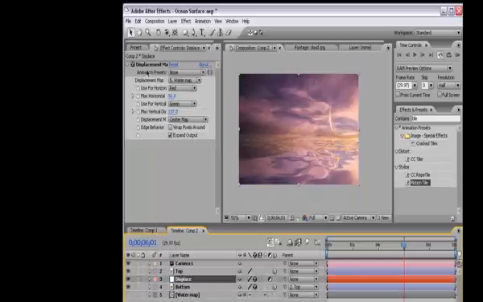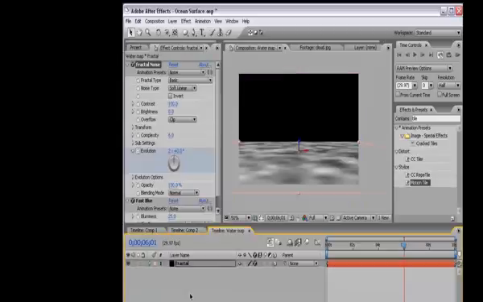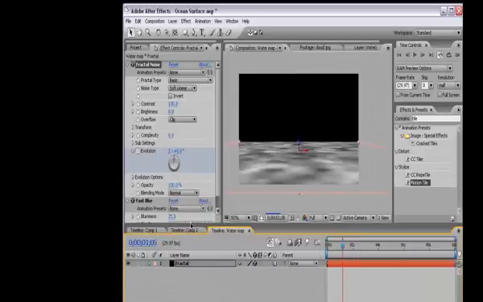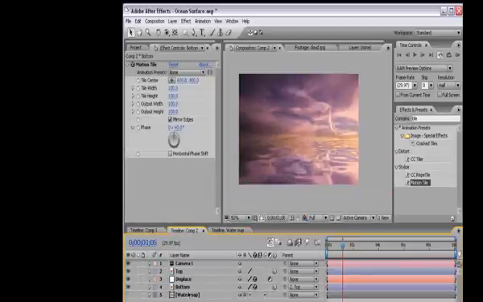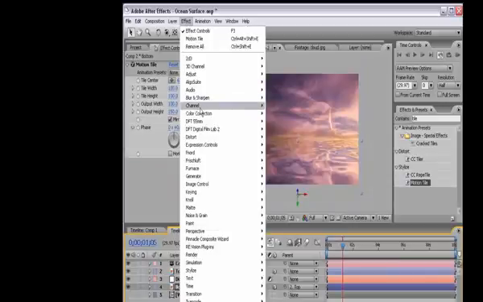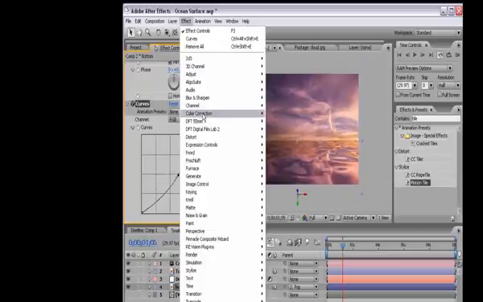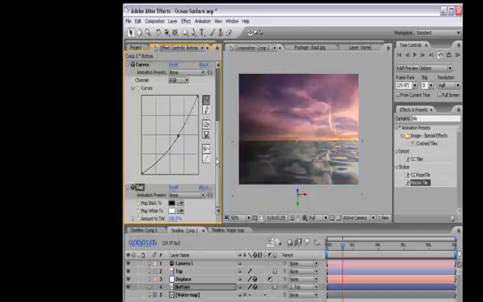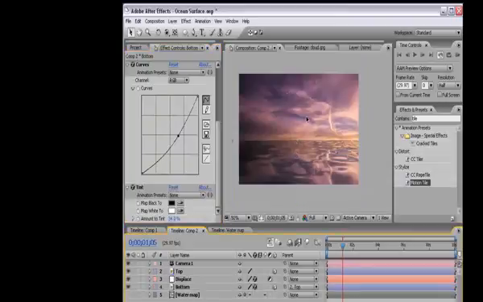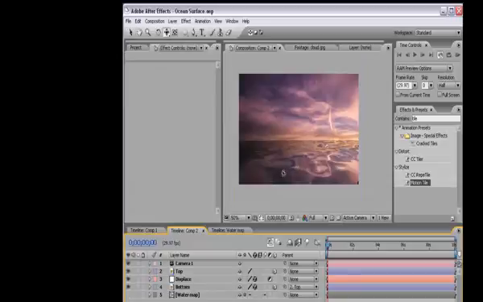Because our displacement is then linked to this map of the water, anything we do to it in here will affect it inside of this comp. Now let's take the bottom layer of the water and choose Effect, Color Correction, Curves. And let's just bring the brightness down some. And let's choose Effect, Color Correction, Tint. And let's bring the amount of tint down so it matches with it. So the water is basically a little bit darker than the sky. So now we can actually animate the camera.